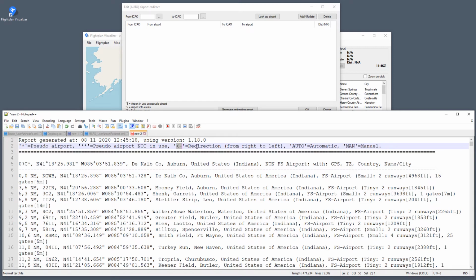This arrow is indicating a redirection, and the word auto or man tells me if it's a manual or automatic redirection. And let's look at, for example, an airport where I have some flight plans that have traffic in and out of an airport with an ICAO code of 07C. And this asterisk tells me it's a pseudo airport, meaning it's an airport that does not exist with that ICAO code in Microsoft Flight Simulator. However, it tells me that there is an airport with this ICAO code, and the distance between these two is 0 nautical miles.